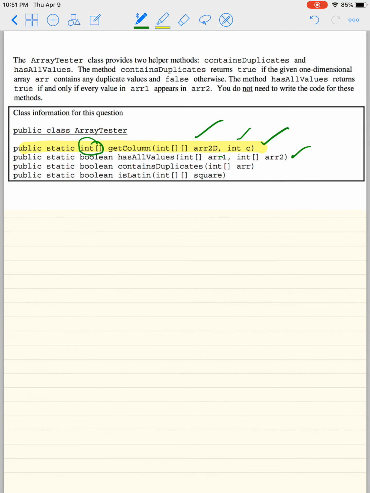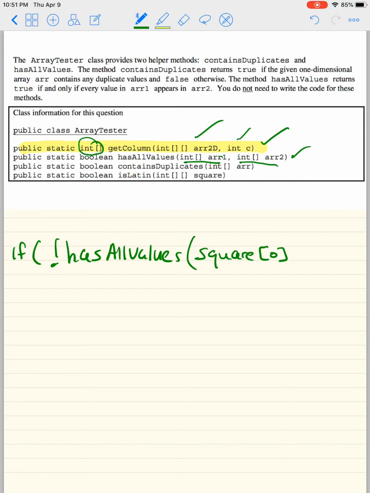The last part is if, and then we have does not has all values again. Now remember, has all values takes 2 parameters. So the first one is square 0, because that's an array of the first row, comma, and then here, because I don't have room, I'm going to put get column. It takes a two-dimensional array, so I'm going to say let it take square, and it knows that it's two-dimensional, so you don't have to do any of this stuff.